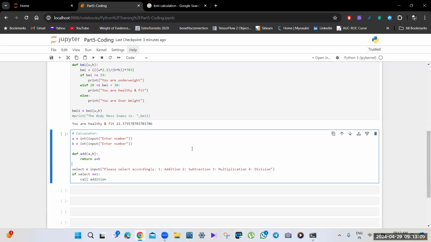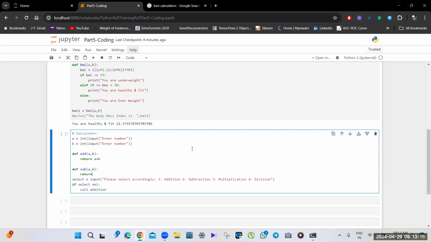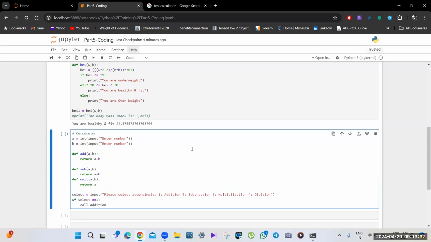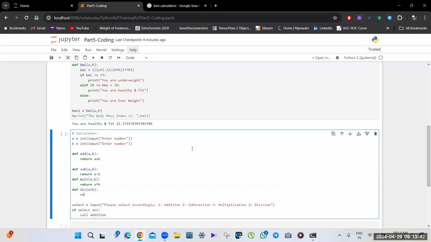That's it. Again, let's say def subtraction is what I want to do. So it will be a comma b, return a minus b. Then let's say I want to write another one, def which will do the multiplication, a comma b, return a star b. And the last one would be def division, a comma b, and return a by b. Sorry, I had written a small mistake earlier.